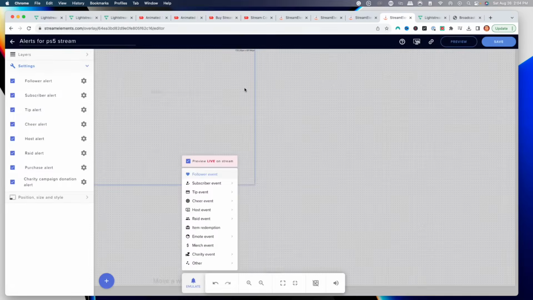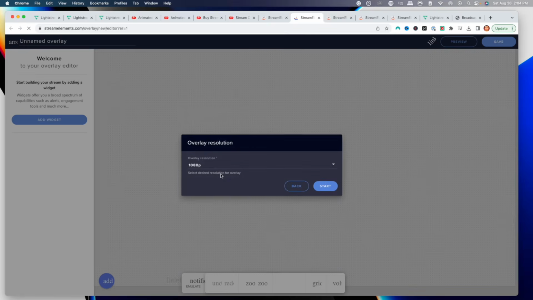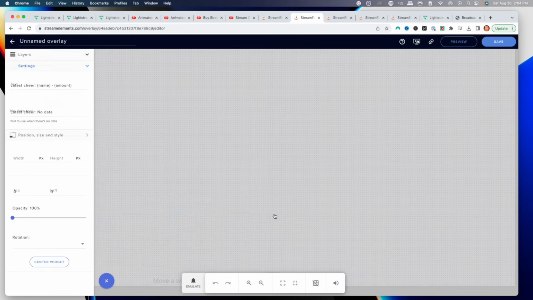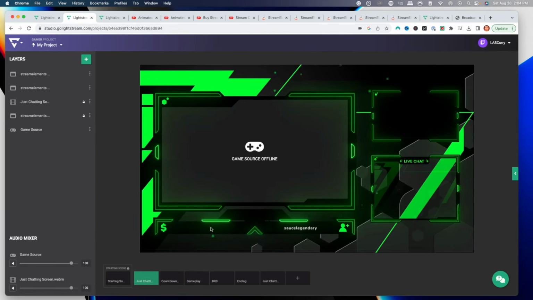You would come here into StreamElements, and select new overlay. You would then select a start, and then hit add widget. You would go to labels, and now here you would go to where it says bits, right? And then you would select latest bits. You would go latest cheer, and now you have that in there. You would hit save, copy the link, and then you'll be able to come back into Lightstream to add that in there.